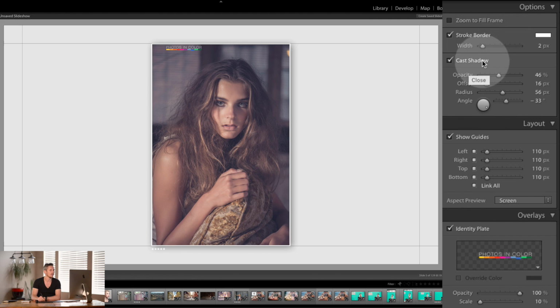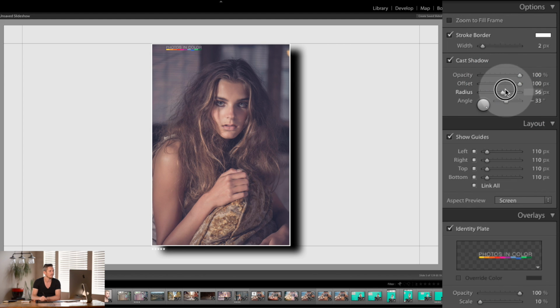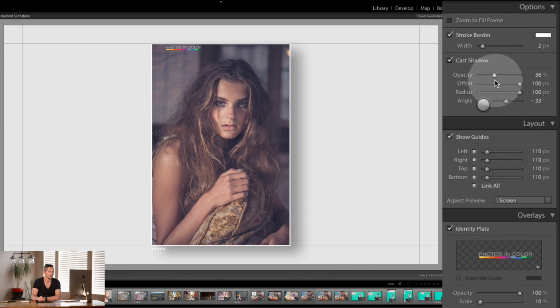Next thing is cast shadow. That's literally the shadow that the picture casts, so as if it's floating above the surface. Now, you can boost all these up here and have it floating a long way off the table. Strongly recommend not doing that. Instead, I wouldn't have your offset too high and your radius too high either. Somewhere around there, that kind of looks quite nice. Again, I kind of like it without as well. It's very simple, but if you did want that, that could definitely work.